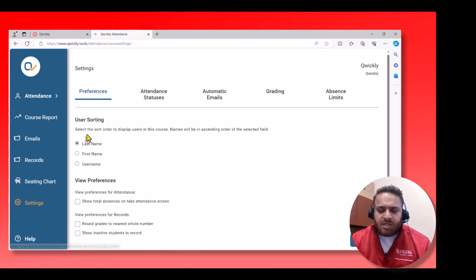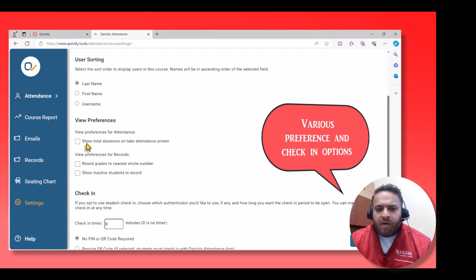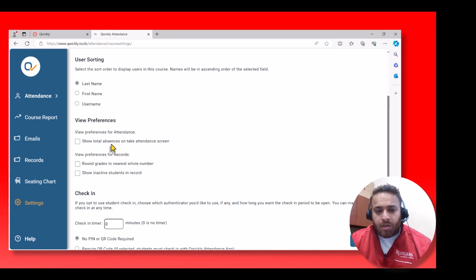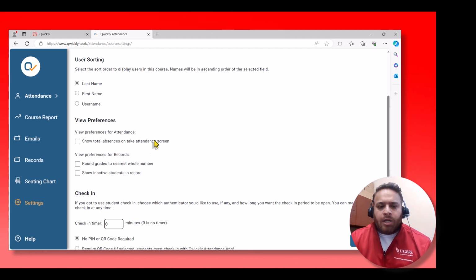You can sort when you see your attendance list by last name, first name, or username. I chose last name. You have different options on how your view preferences are, showing you the total absence on a take attendance screen. You also can round your grades to the nearest whole number or show inactive students in record. By default, none of these are checked off, and for the most part, I don't believe you'll need them, but it's totally up to you.